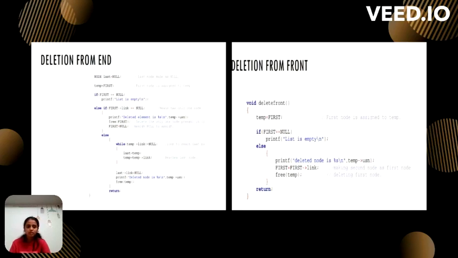Deletion from the front. Firstly, we are assigning the first node to temp, and we are checking whether the first node equals null.